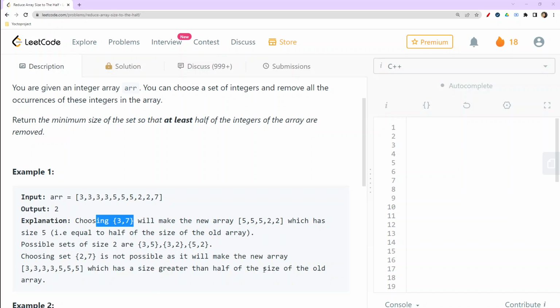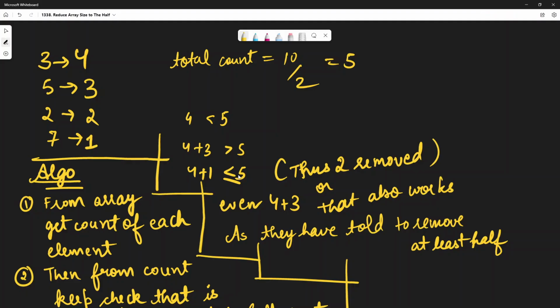So more than half would be removed, then also it is fine. So here the answer comes to be 2. That is, we remove 2 integers and all occurrences of the same. So that's the thing which we are doing here. So from this, the algorithm becomes: from the array, get the count of each element, and then from that count, check whether the array size has reduced to half or not. And this is all the thing which we would be doing here.